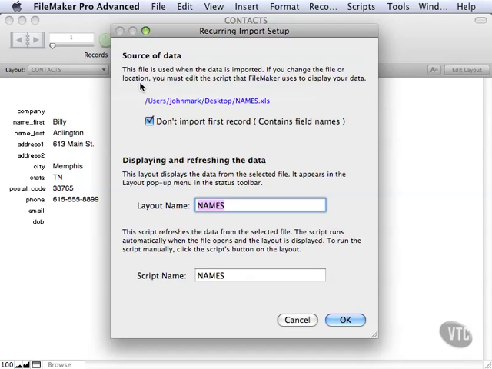Now, when you go down to this and check this and skip this, you're skipping some very important information. You want to read this. This file is used when the data is imported. If you change the file location, you must edit the script. So really, if you're not familiar with scripting, what you want to do is go ahead and put it in a spot where you're not going to move it from. Right now it's on my desktop. So if I move it, then the script that it creates for you, because if you're using this feature you probably don't know scripting, well, it will remember that path. So that's great. Make sure you read all this dialog, and then we come down here.